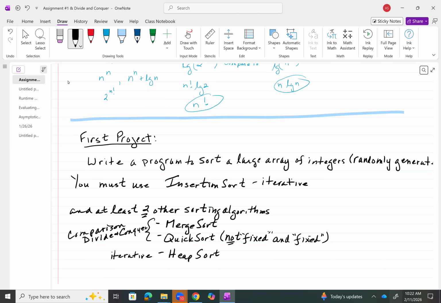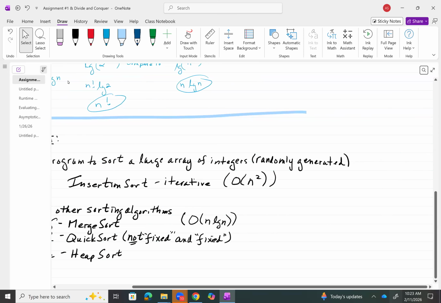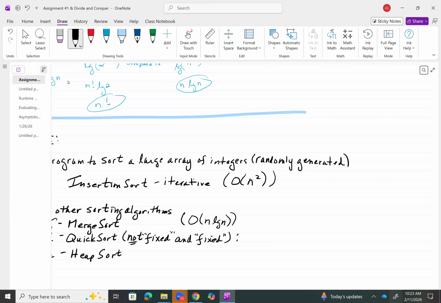What's the runtime on insertion sort? N squared. What's the runtime on merge sort? N log n. What's the runtime on quick sort? Also n log n. Okay. Best and average are n log n.